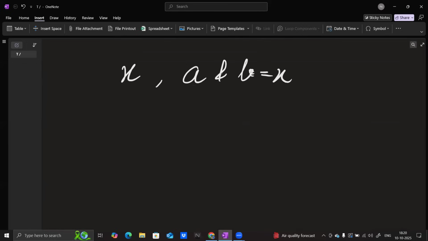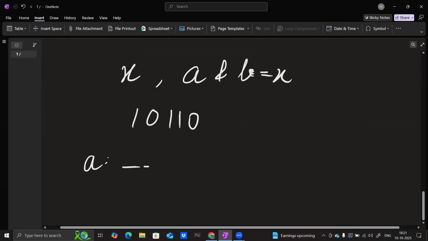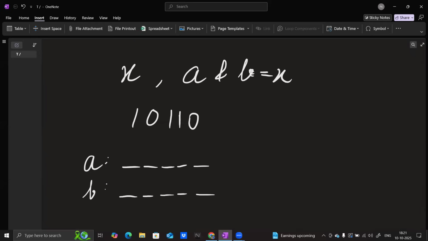Okay, so let's say x is some number like 10110 or something, right? So if I want a AND b to be x, like let's say this is a 5-digit number and b is also a 5-digit number. Actually there are 32 bits, but here I am considering only 5 bits. So let's say x is this 5-digit number 10110, then a and b are this.